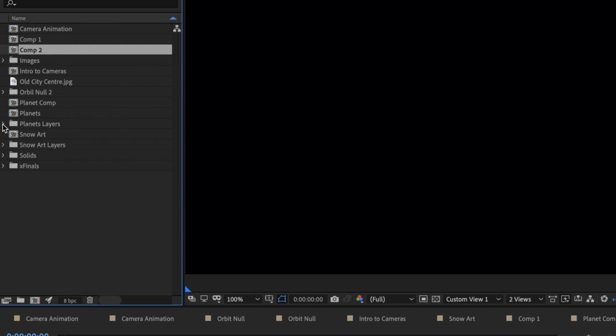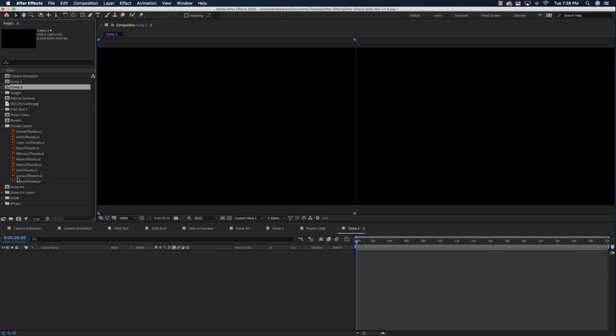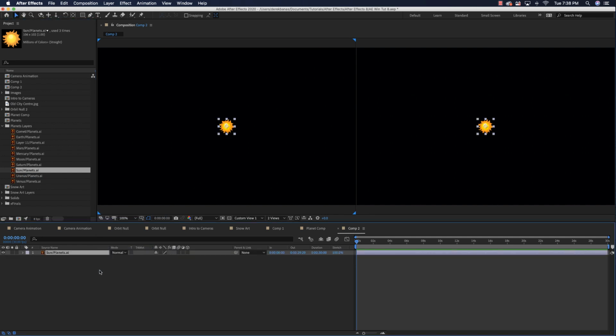And you can come in here to the planets layers. The very first thing I'm going to do is get the sun. Just drag it, drop it in there. There is the sun, and I am going to increase its scale. So let's come in. I just clicked on S for scale, and let's increase its size to say like 300.